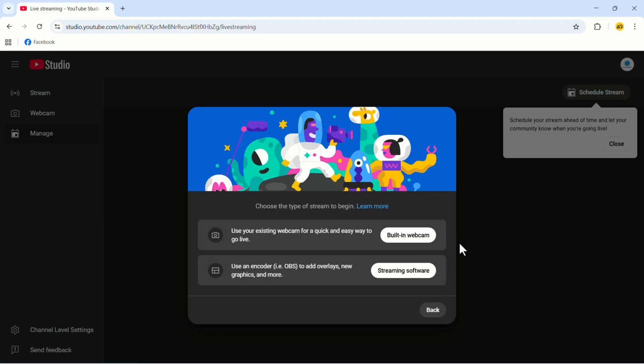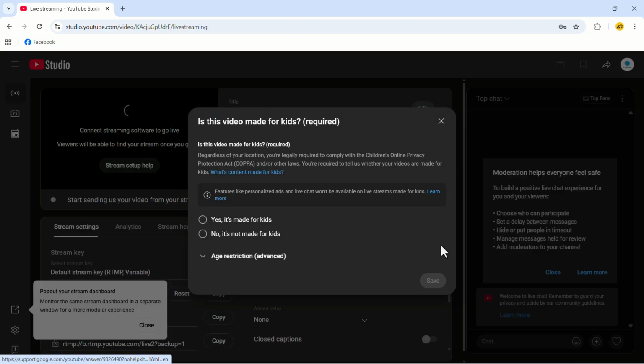In this pop-up, you have to choose a medium for your stream. As we want to use the OBS Studio app, I will click on Streaming Software. In this pop-up, you have to specify whether your stream is for kids or not. Select your stream type from here and click on Save.